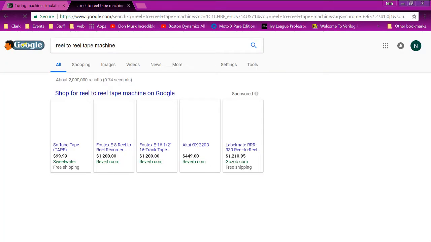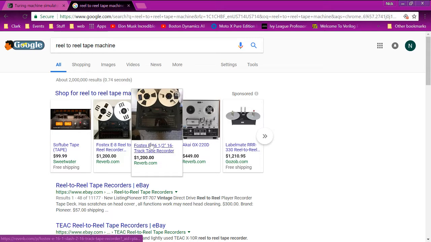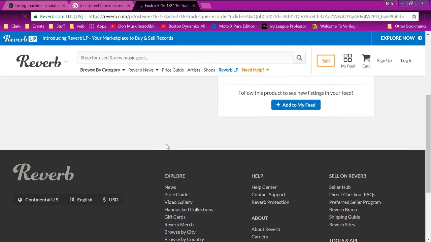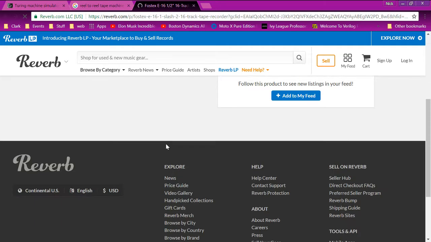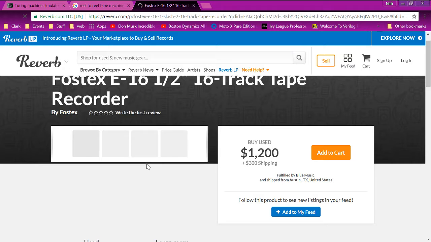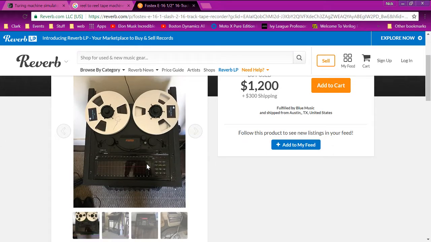May as well pull up a picture just for fun. So reel-to-reel tape machines, they still exist. $1,200. That's used. Where'd my picture go, man? Give me a good picture. Plus $300 shipping. Why does it cost $300 to ship one of these things? They're really heavy. Yeah. But no, it's probably expensive to ship, right?